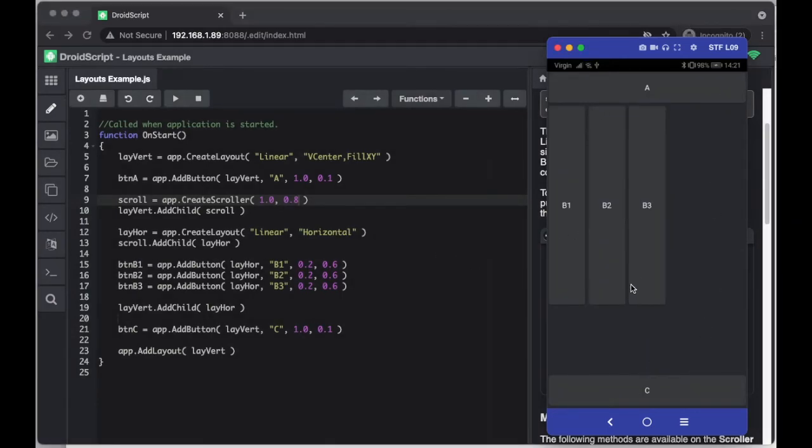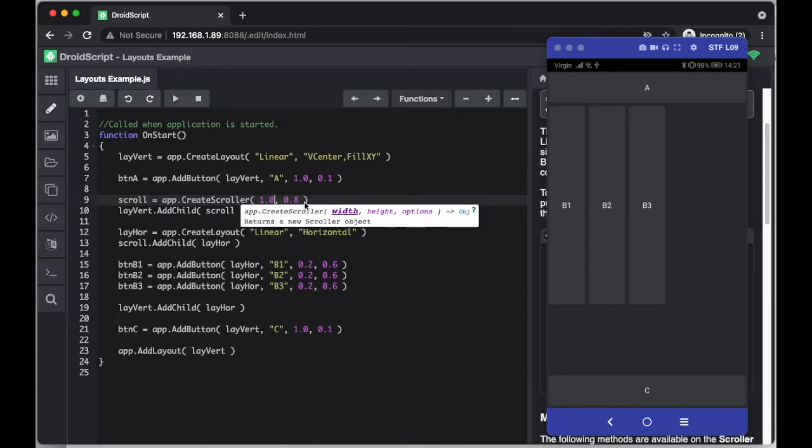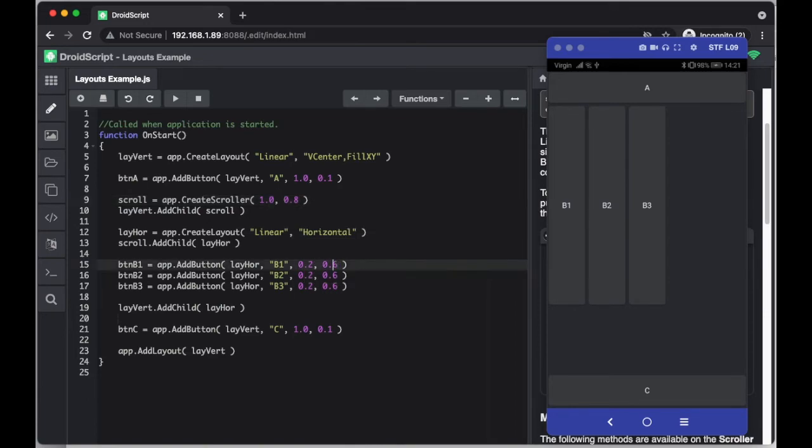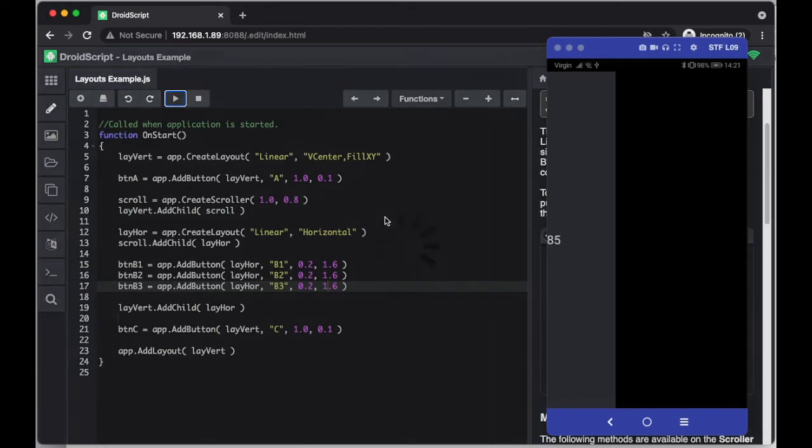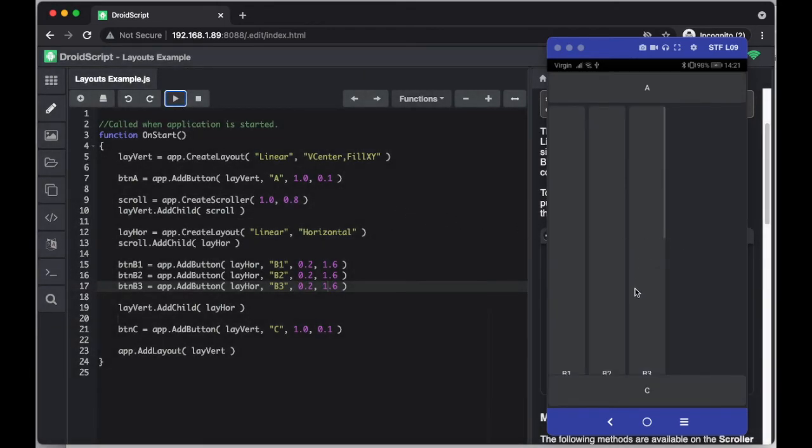Obviously the content in here is only there. So if we now put that to 1.16 and run that, you'll see now the buttons go over there. Now you'll see it aligned to the left. That's what the scroller does by default.